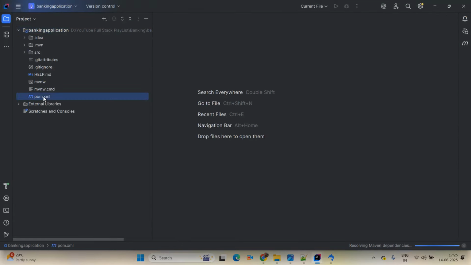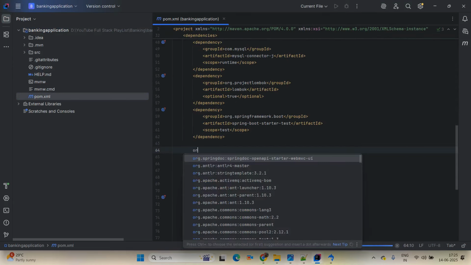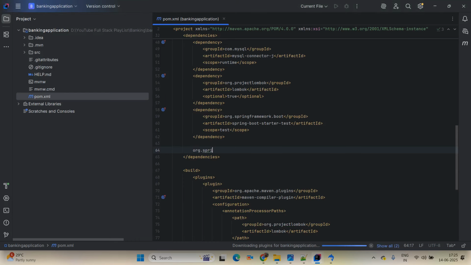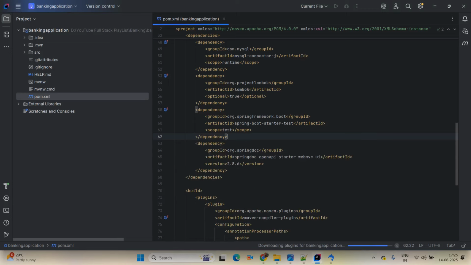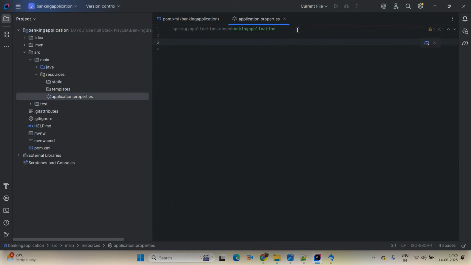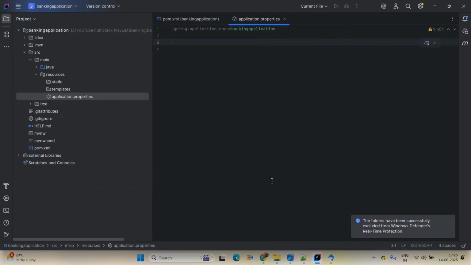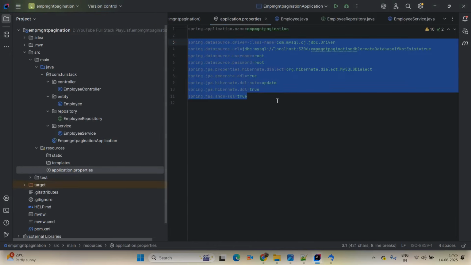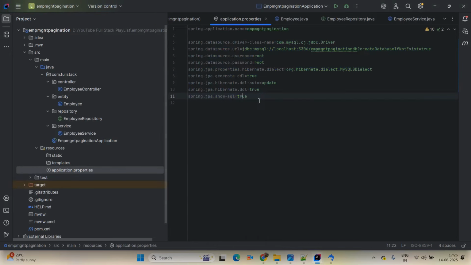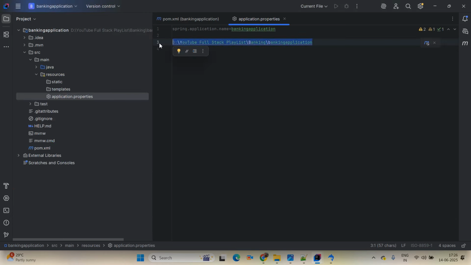Then first thing, come up with the pom.xml file, and here I am adding the Swagger UI dependency for API testing, org.springdoc. You can simply type here springdoc. Yes, the latest Swagger version we are using here. Now come up to src main. We have the resources properties file, and in the properties file I am just adding the database configuration content. I am copying the content from my existing application, but in your case you can simply copy from our GitHub project.